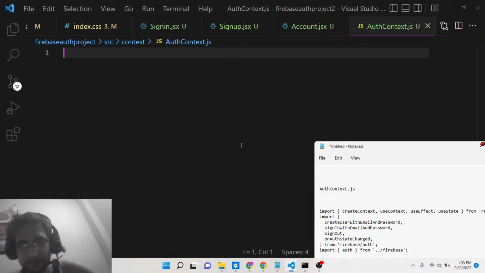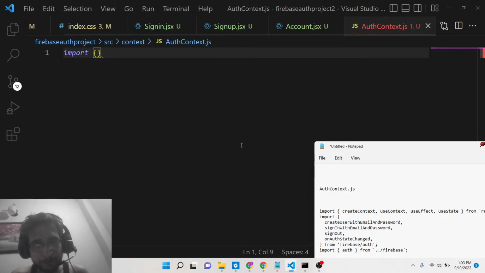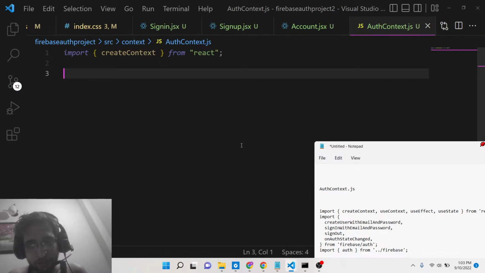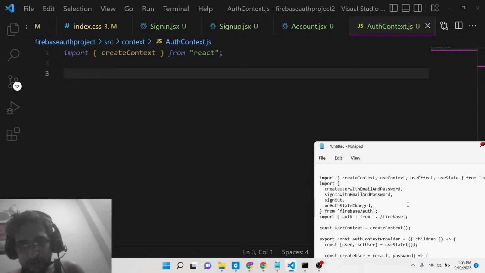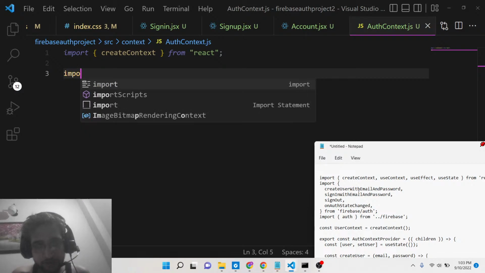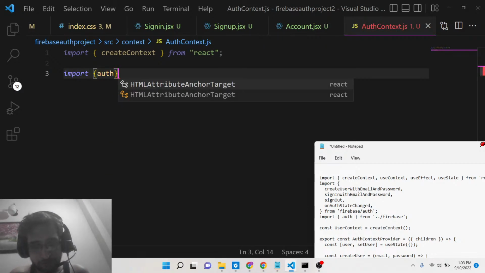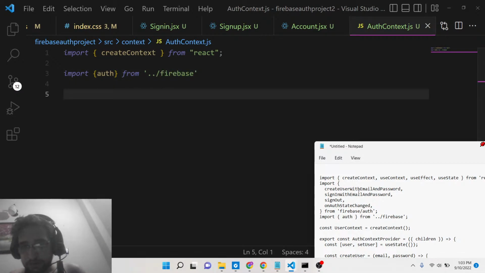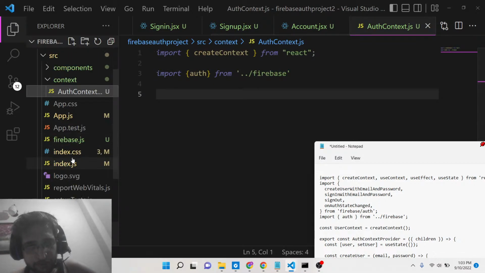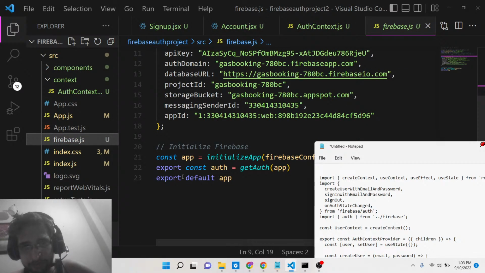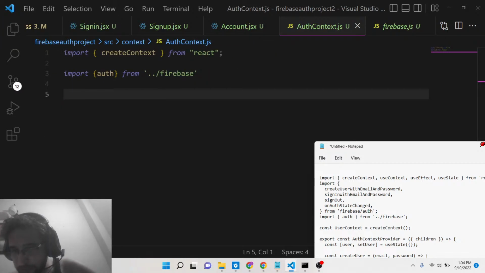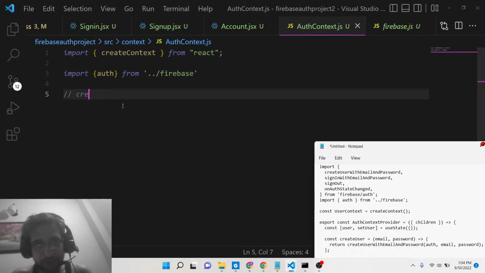First of all, in this file we will import createContext from React, which is required for creating a context. We also need to import the authentication module from the Firebase file which we have. You can see that inside Firebase, we are exporting this variable, which is the auth variable. So in this we are importing it. You can now see.